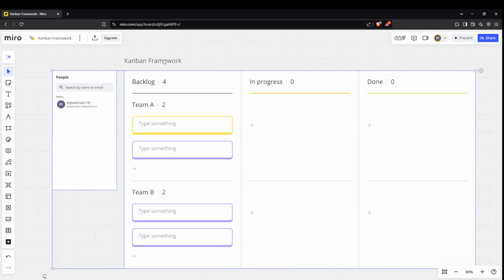Now let's talk about customizing the fields. Miro offers flexibility, allowing you to tailor the columns and fields according to the stages of your workflow. You can rename the columns, add or remove them as needed, and input data specific to your tasks. This customization ensures the Kanban board aligns perfectly with your workflow, giving you or your team a visual representation of task progress.